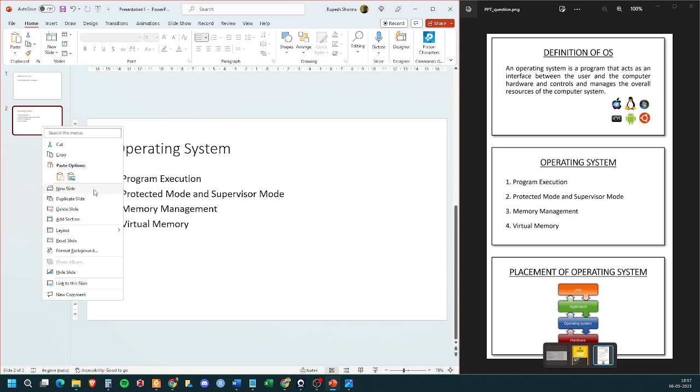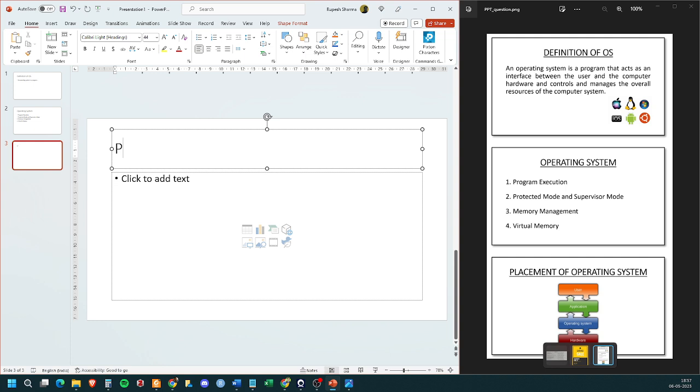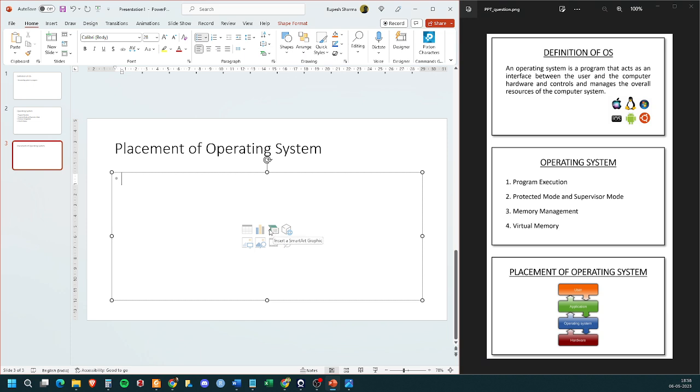We move to the last slide, and then we again want the same thing. So we want placement of operating system. Now here, below this, there is an image given to us: user, application, operating system, hardware. Here we have to ensure that we get this sort of graphic. How can we get this sort of graphic? You can use something called SmartArt graphic.